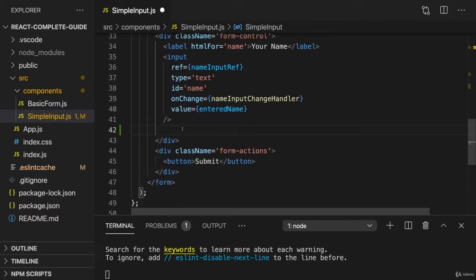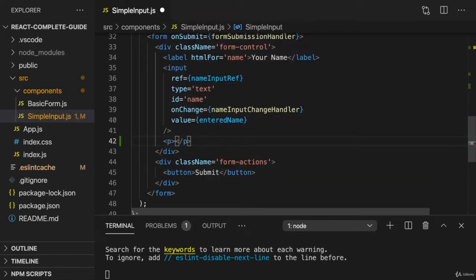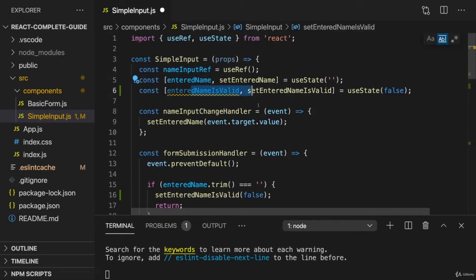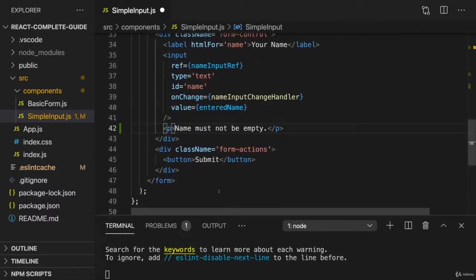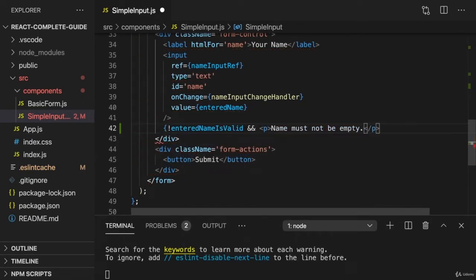Here, below this input, inside this form control div, we could add a paragraph where we, for example, say name must not be empty. And I only want to show this paragraph if entered name is valid is false, so if it's not valid. Now we of course learned how we can show content conditionally in React, and hence here we can apply what we learned. We can check if not, hence the exclamation mark, entered name is valid, and if that's the case, we output this paragraph, otherwise we don't do anything.